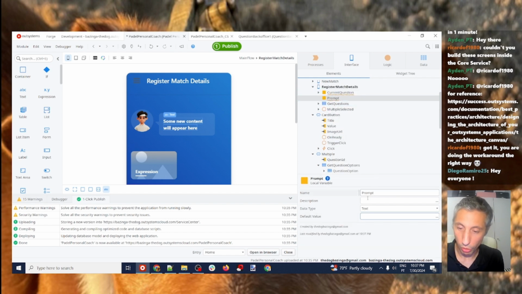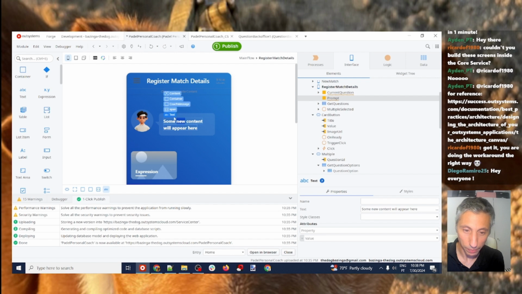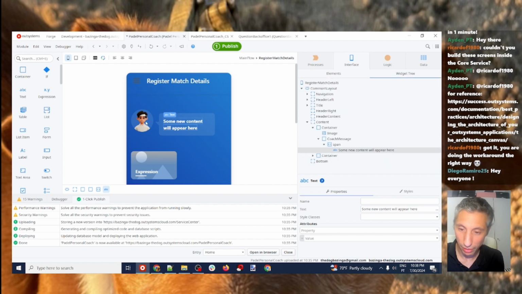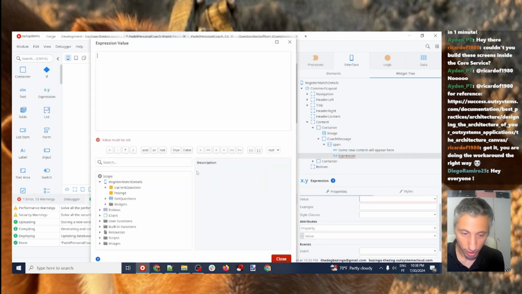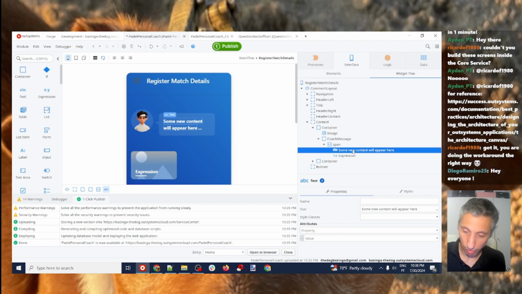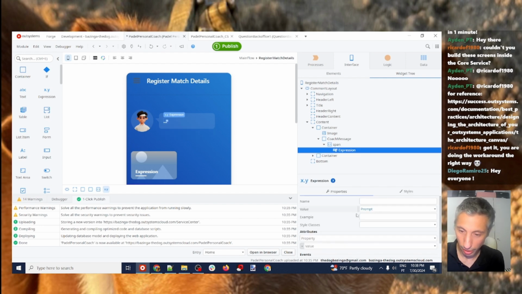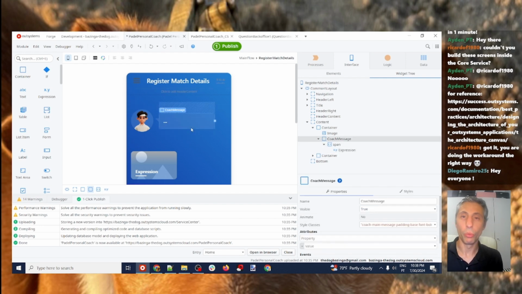The default for the prompt is going to be like these 3 points, right? So instead of text here, I'm going to add an expression inside the span that will be my prompt. Okay, and I'm going to delete this. So it will start like this.